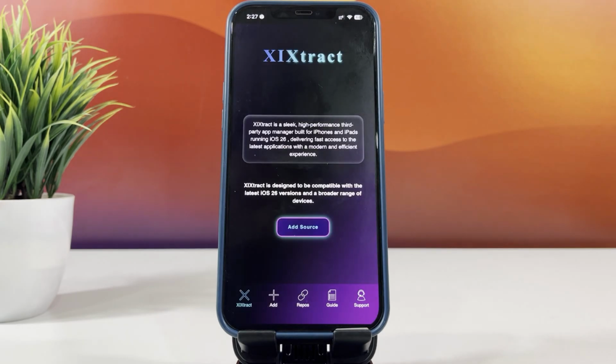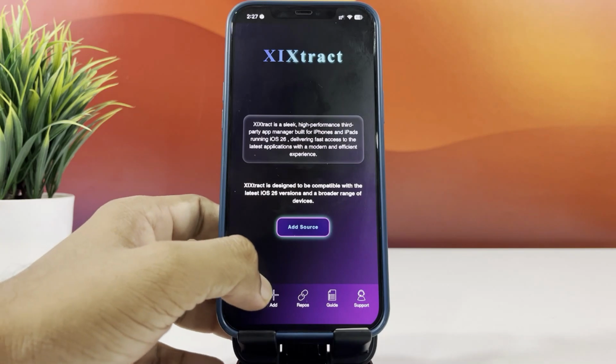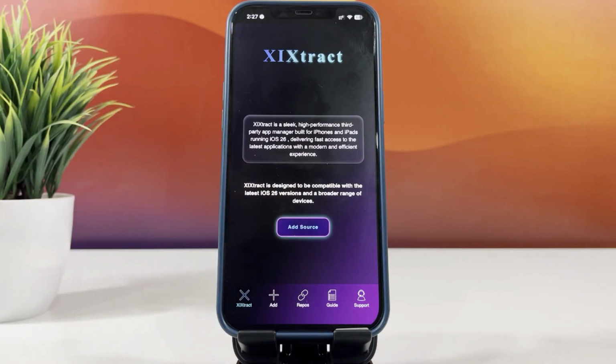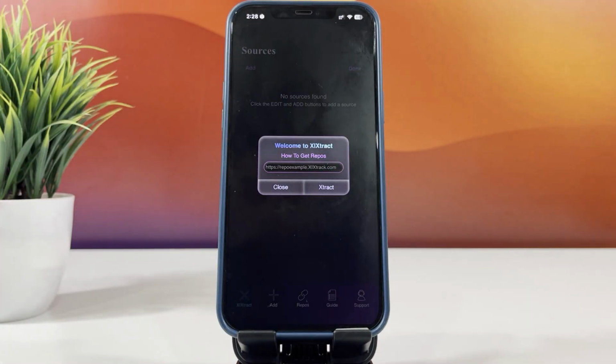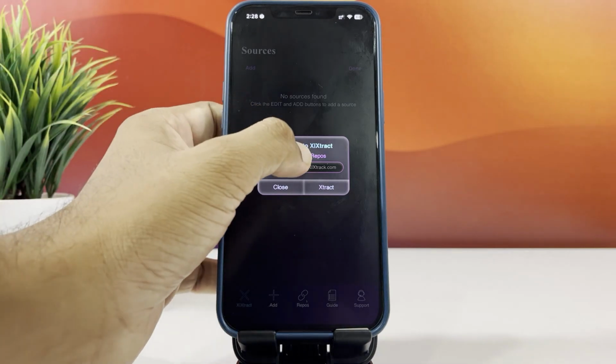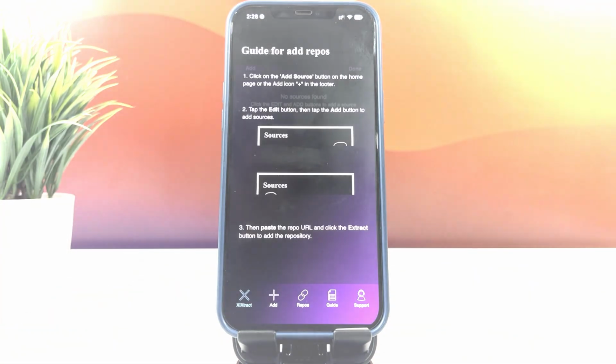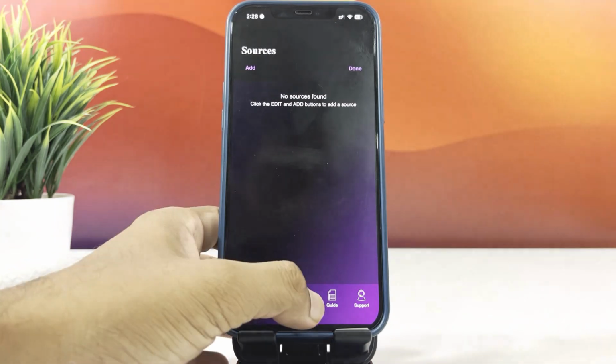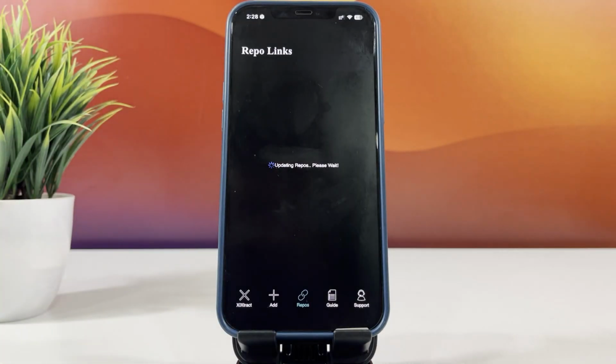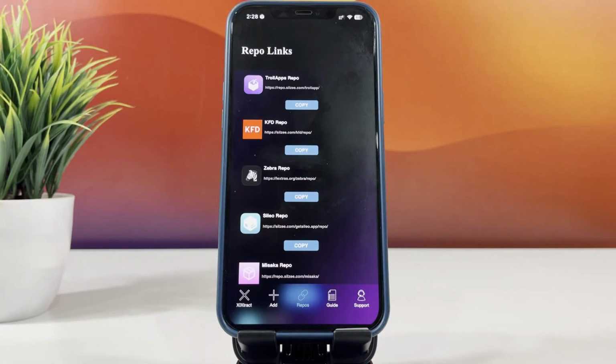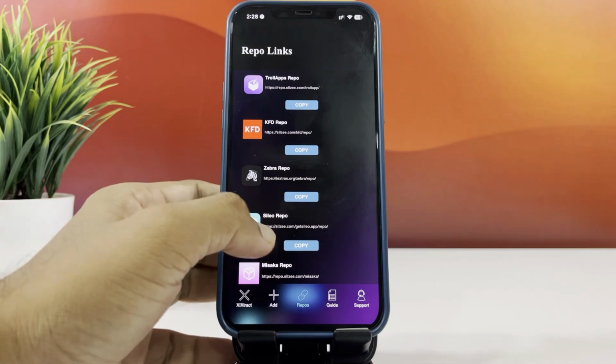And that's it. You're now ready to start customizing your iPhone with tweaks, themes, and more, right from XIXtract. Inside the app, tap the Add Source button, or the Add icon at the bottom of the screen. Here, you can explore various repos to customize your iPhone to the next level. Just follow the steps.